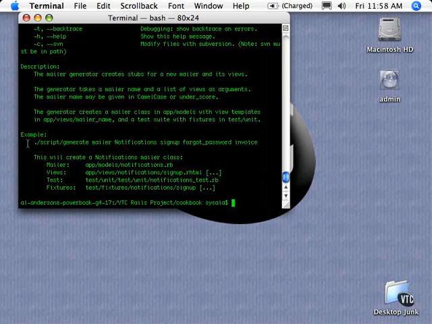So they give you an example here of a generate mailer script for mailing notifications and a couple of views to sign up, forgot password, and an invoice. So these are various notifications that this particular example application would generate.